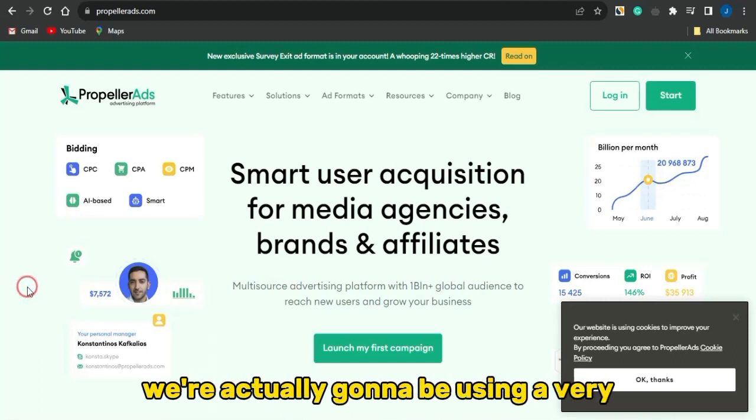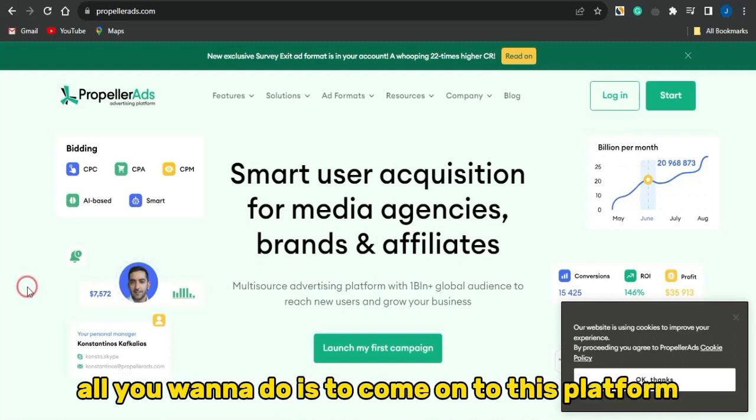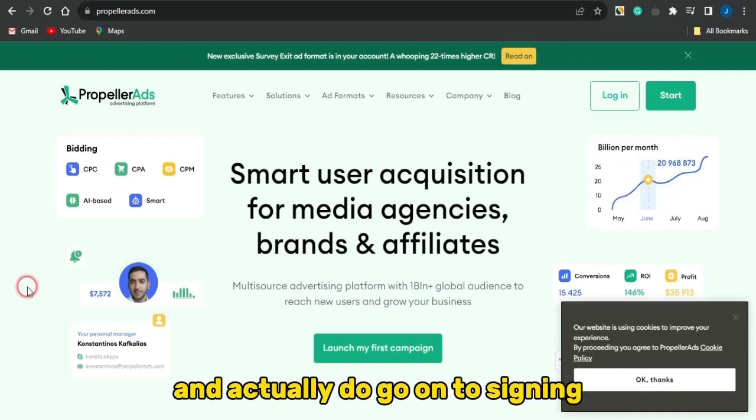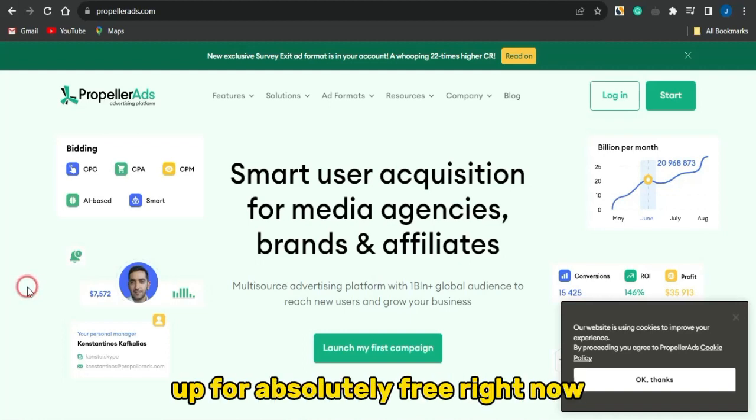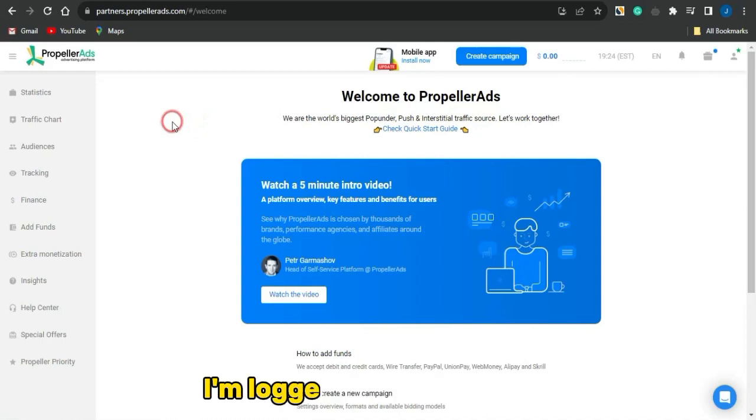And we're going to be using a very unique strategy in Propeller Ads to promote our offers. What you want to do is come onto this platform and sign up absolutely free. If you sign up for this platform for free by clicking on start, you can then simply log into your account. As you can see, I'm logged into my account.